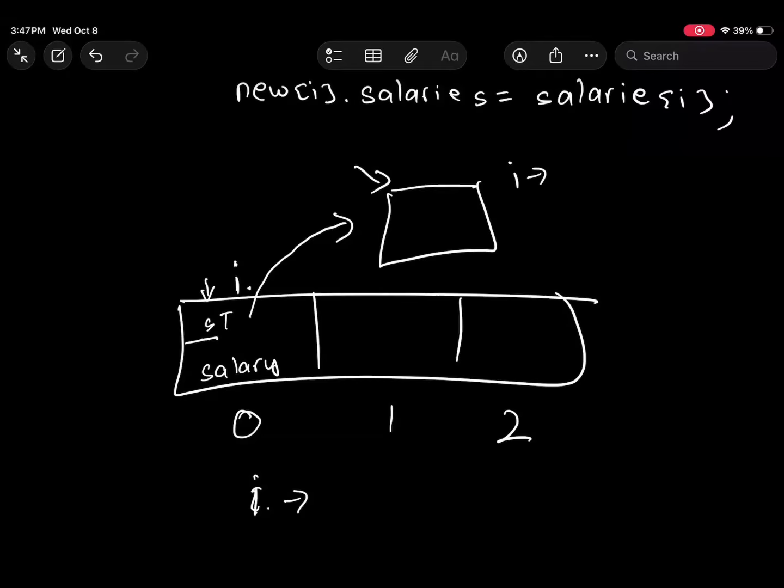Did that make sense? It dereferences. It's another method of dereferencing. The arrow would go to this box. So if I do i arrow, it would go to this box. Yeah, that's what we want.